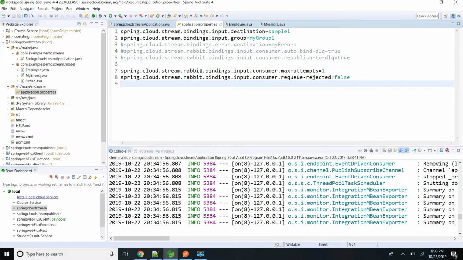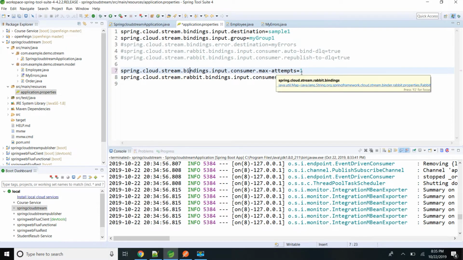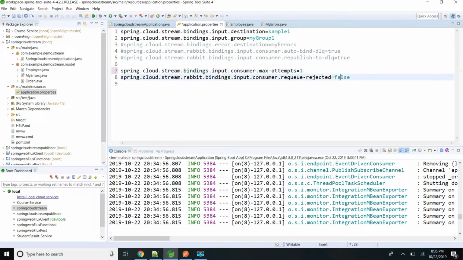For me it was not working because max attempts is part of the stream bindings, it's not part of RabbitMQ. So it is spring cloud stream dot input dot consumer dot max attempts equal to 1. So we are saying don't do any retrial, only try the message one time, and requeue reject should be true. By default it is false, we have to make it true so that it will keep checking continuously until you throw from your application an AMQP reject and do not requeue exception. When you throw it, it will stop. Till that time it will keep on looping the same messages.